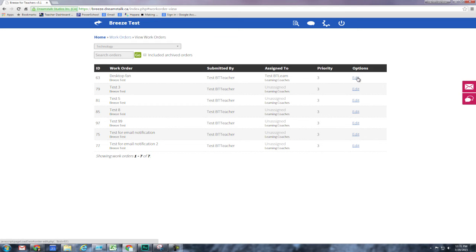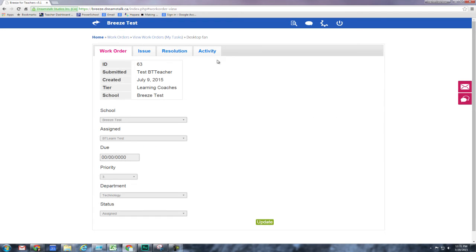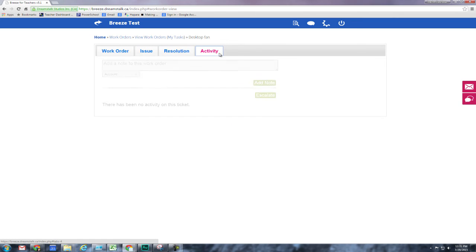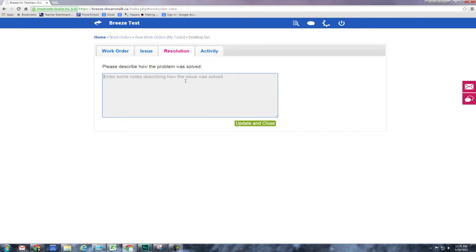The last thing that I'd like to show you is how to resolve a work order. Once you've added some activity to a work order and you're ready to close it up, come in here to the Resolution tab. Enter some notes detailing how the issue was resolved, and then click Update and Close. Once you click this button, the person who originally submitted the work order will receive a notification by email letting them know that the work order has been closed.